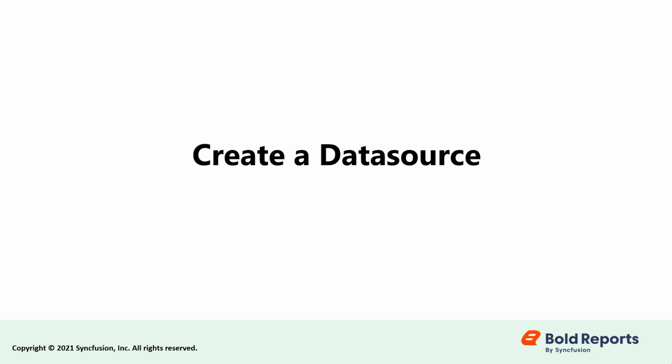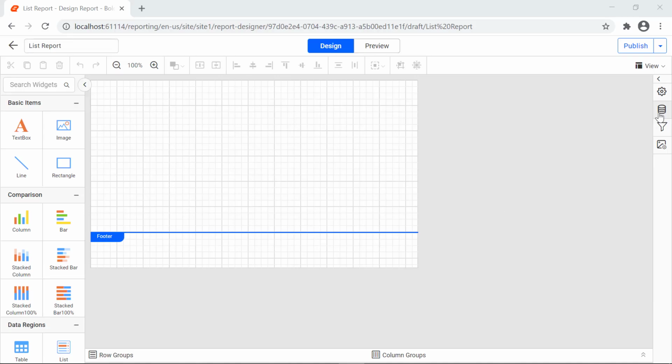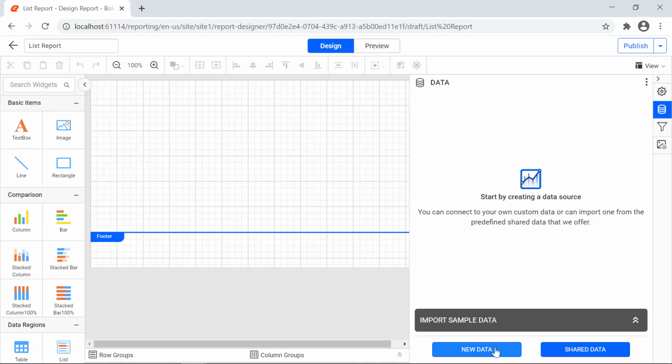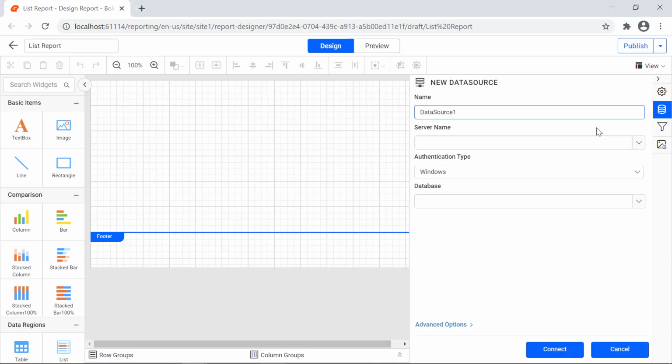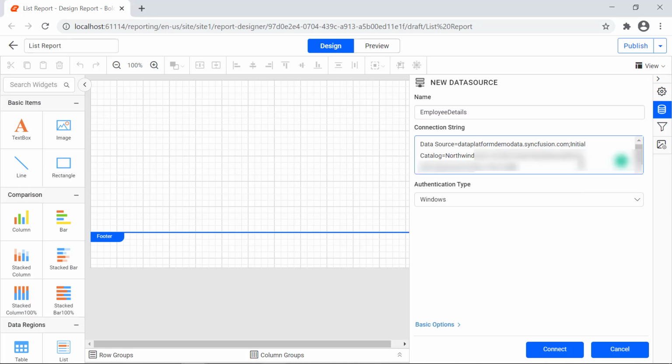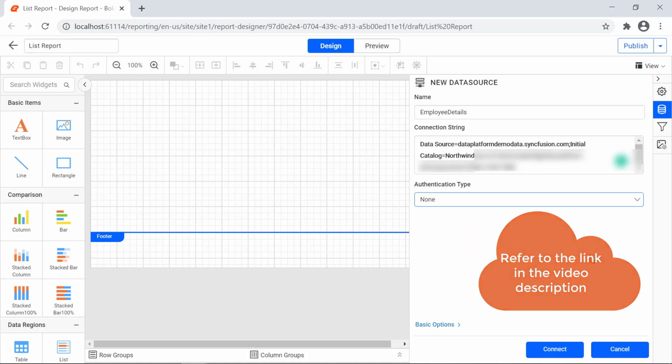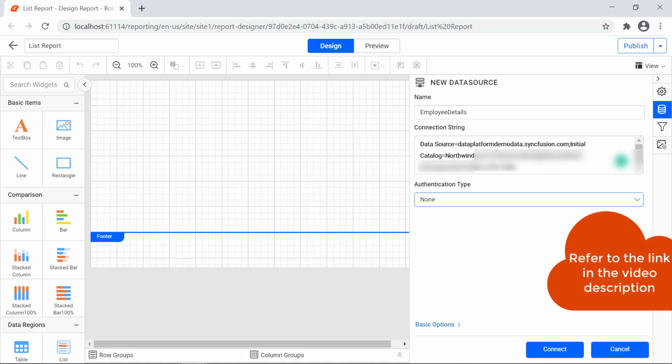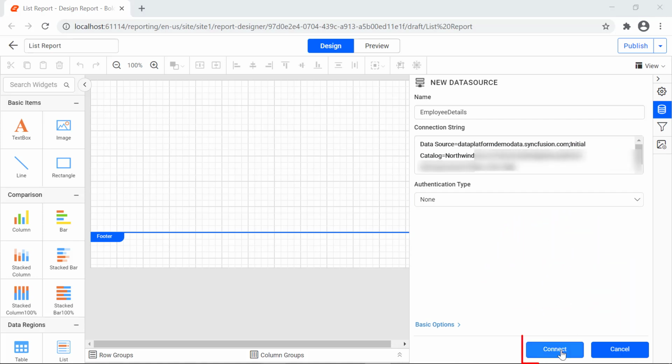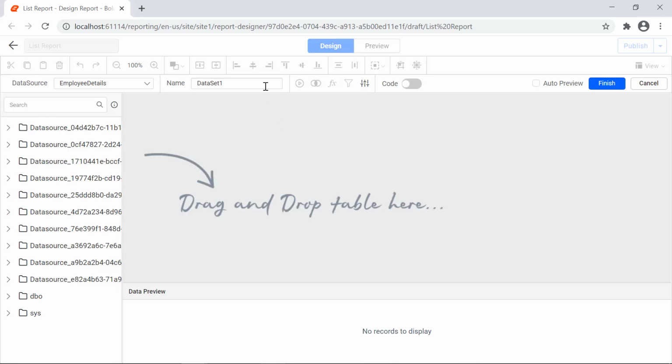Now let's create a data source. Create a new Microsoft SQL data source and name it Employee Details. For your convenience, I have provided a link to a video on creating a data source using Microsoft SQL in the video description. Then, click Connect. Change the dataset name to Employees.